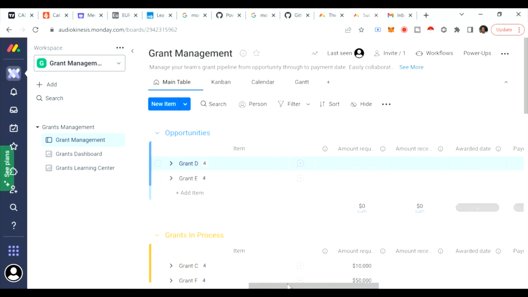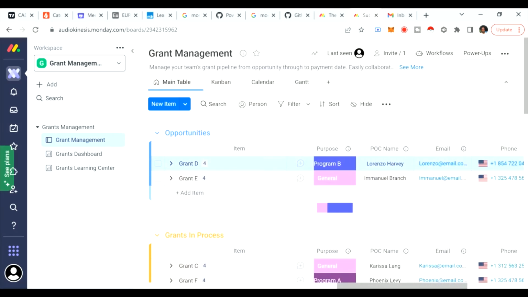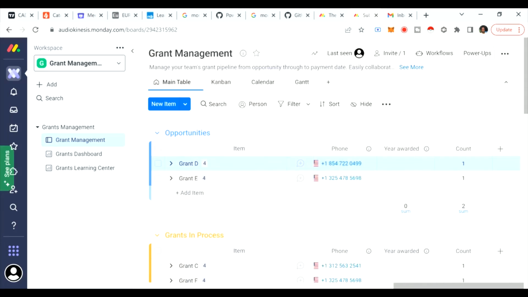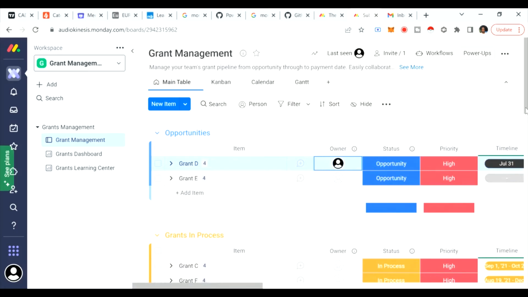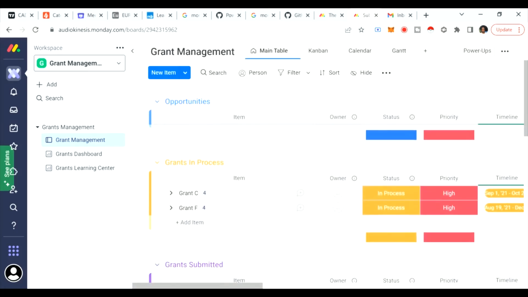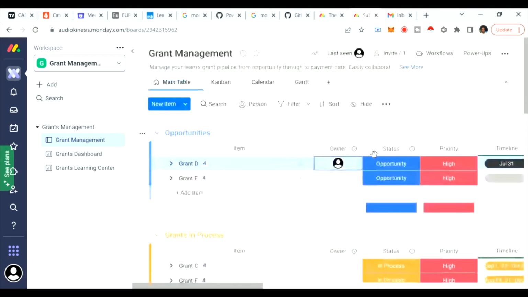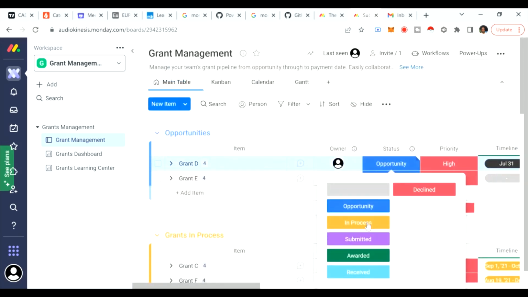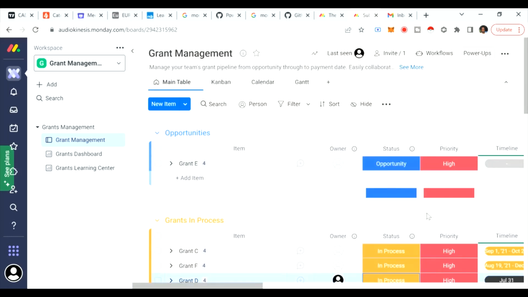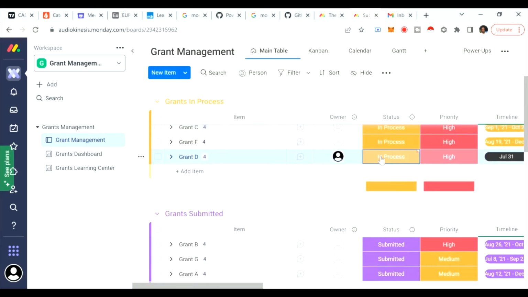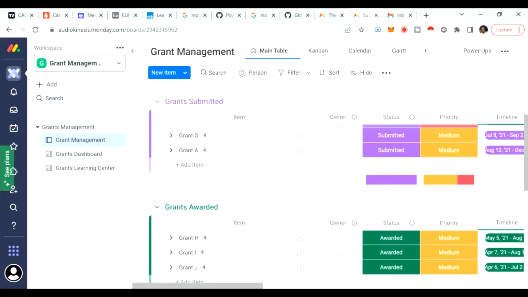So I'm going to assign myself as the owner again, and this is basically the same process as what we saw before when we were dealing with the Agile part of this video, but this is specifically for grants. So I could change this opportunity to in process, and it'll drop below to the grant in process section. So it'll automatically do that.